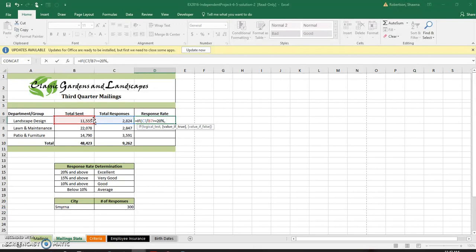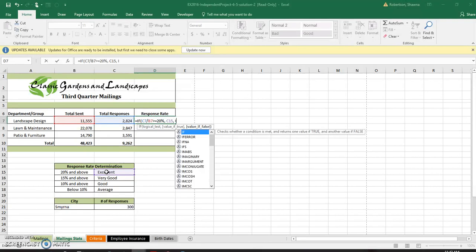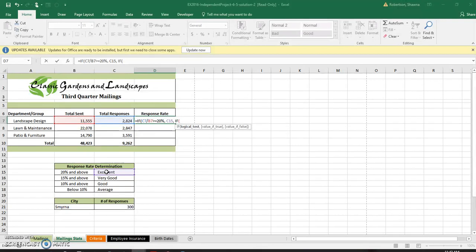So if that value is true, if our response rate is equal to 20% or above, then we want it to return the label of excellent, which is found in C15, comma. And if it's not true, if it's lower than that, then it's going to go to the value if false, or the next IF statement. So we're going to type in another IF, left parenthesis, and the logical test is the same, C7 divided by B7, and this time we're going to do greater than or equal to 15%. And then this time the label is going to be very good, or the text in cell C16, comma.